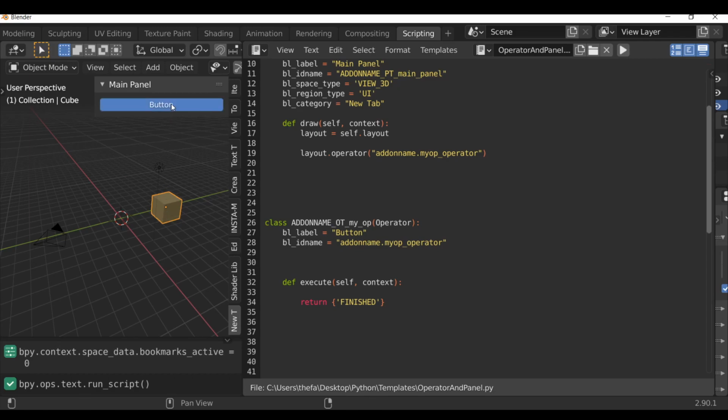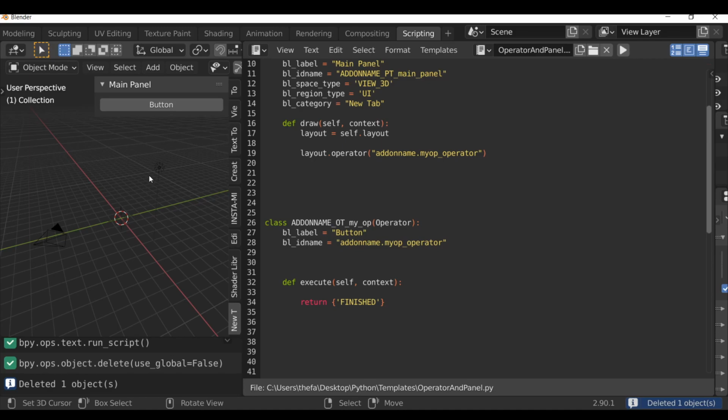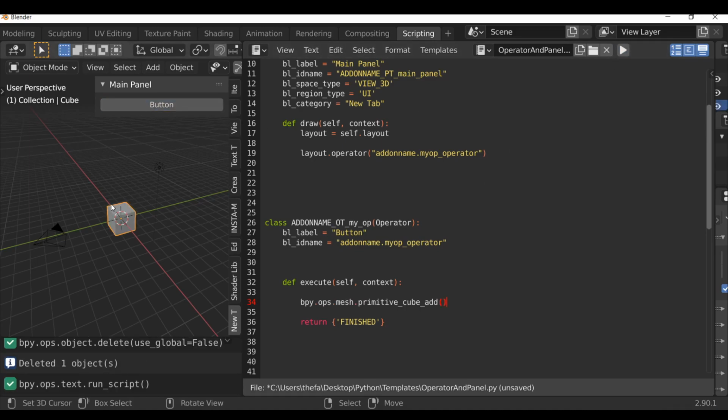Now we have this button that doesn't really do anything until we tell it to. Right now we have this blank operator. Let's make it do something. So I'm going to delete this cube. We'll say when the button is pressed, we'll add a cube. So now when we run the script, press this button, it will add a cube. And that's not very impressive, so let's get rid of that.